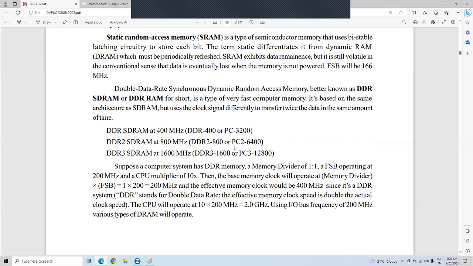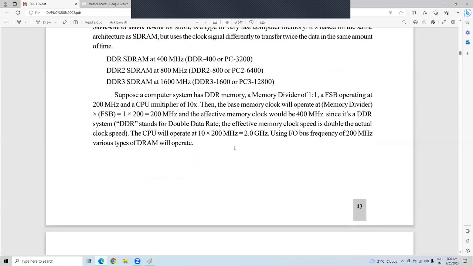These are the samples they have given here. Suppose the computer system uses DDR RAM with a memory divider of 1:1, FSB operating at 200 megahertz and a CPU multiplier of 10x, then the base memory clock will operate at memory divider into FSB, that is 1 into 200, equal to 200 megahertz, and the effective memory clock would be 400 megahertz.